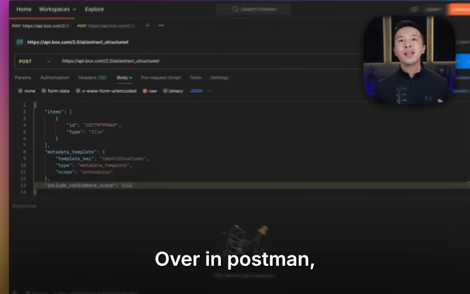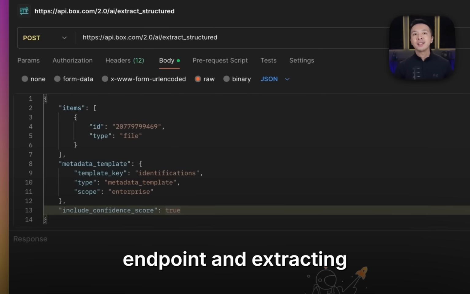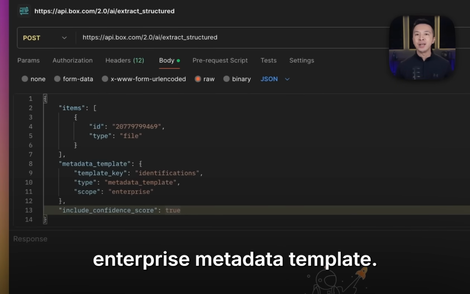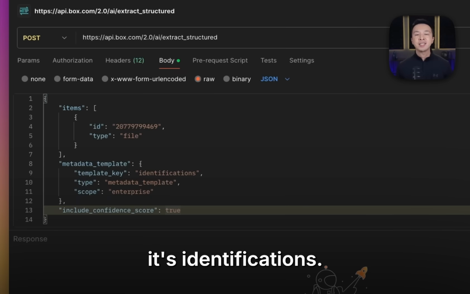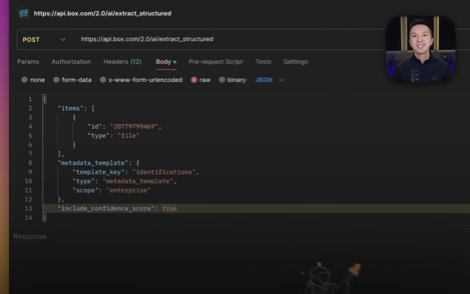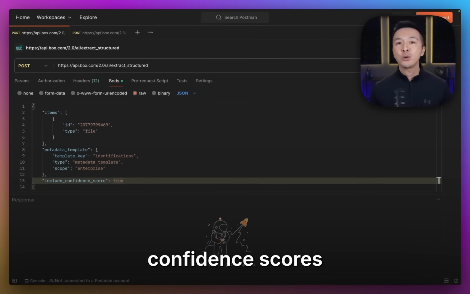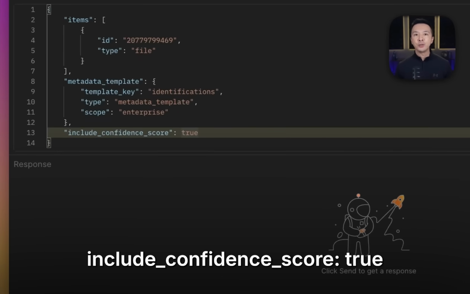Over in Postman, we're going to be using the extract structured endpoint and extracting against an enterprise metadata template. In this case, it's identifications. Now, to include confidence scores, we're going to add a single parameter to the request. So down over here, we have include confidence score true.